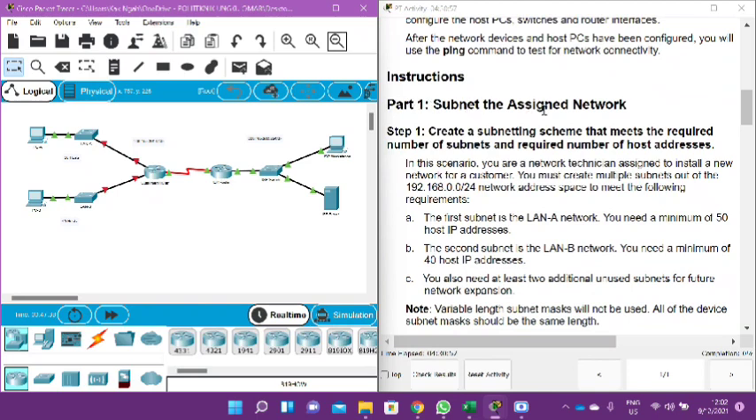Part 1, subnet and assign network. Step 1, create a subnetting scheme that meets the required number of subnets and required number of host addresses. In this scenario, you are a network technician assigned to install a new network for a customer. You must create multiple subnets of the 192.168.0 network address space to meet the following requirements.